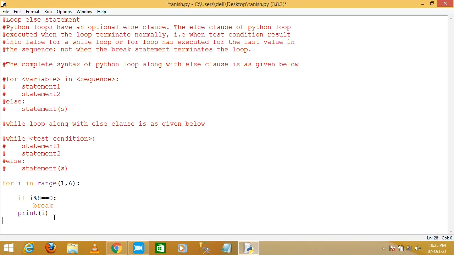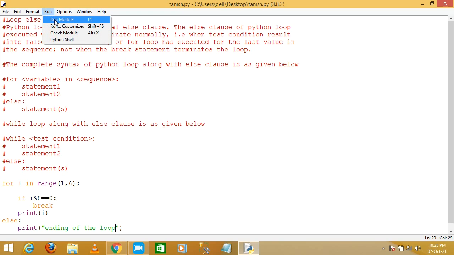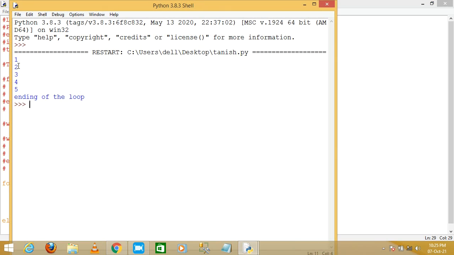Just write the else statement, and then write print "ending of the loop". Okay, save it and run it. Look here, the output is 1 2 3 4 5 ending of the loop.